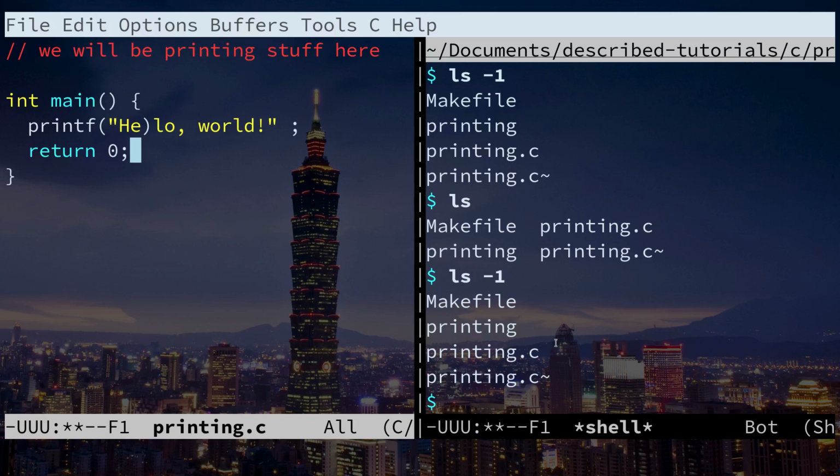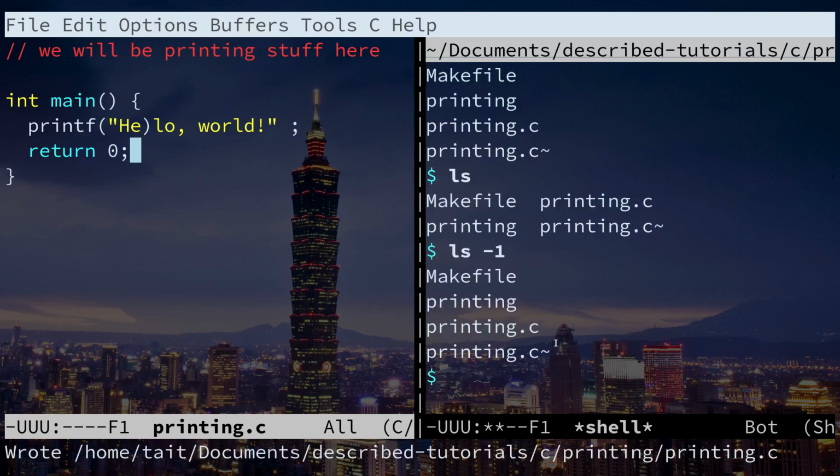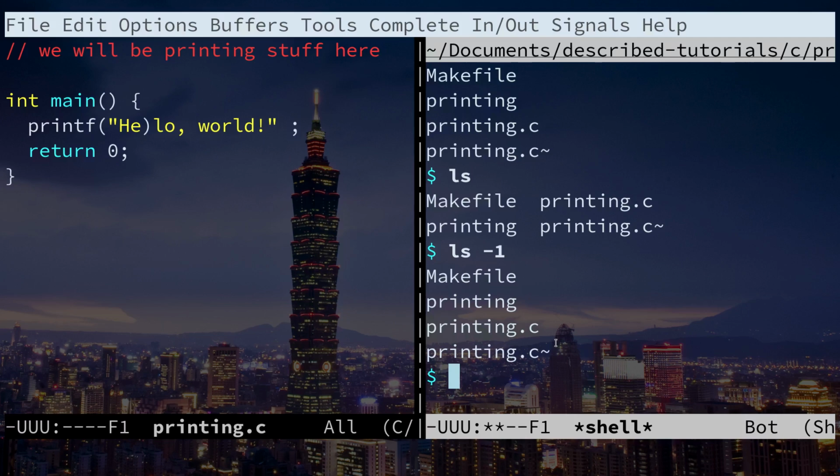If we save this file, which you can do with Control X, Control S, saving file /home/state/documents/described-tutorials/c/printing.c. If we save that file and we switch back to our shell, remember that's Control X O. Okay, so now we're here. And let's make this file.